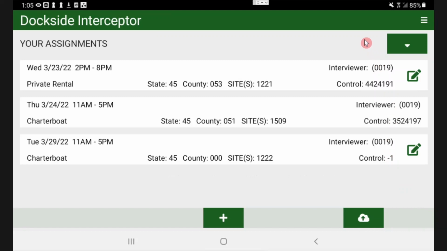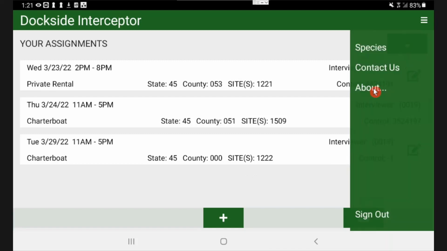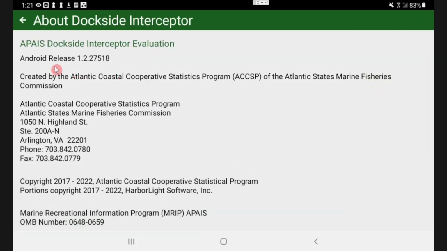If the issue persists, the ACCSP and state coordinator will likely need the database logs or diagnostics located on the tablet. And only in this scenario should the following steps be followed to submit the database files to the ACCSP. First, click on the upper right-hand icon and then About. This page displays the existing versions of the DIA currently installed on the tablet. Use this information to verify that the DIA is up to date.